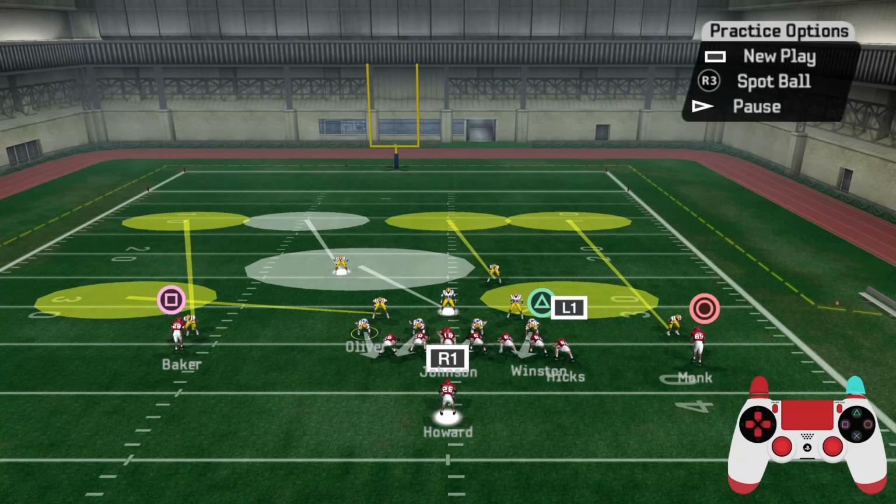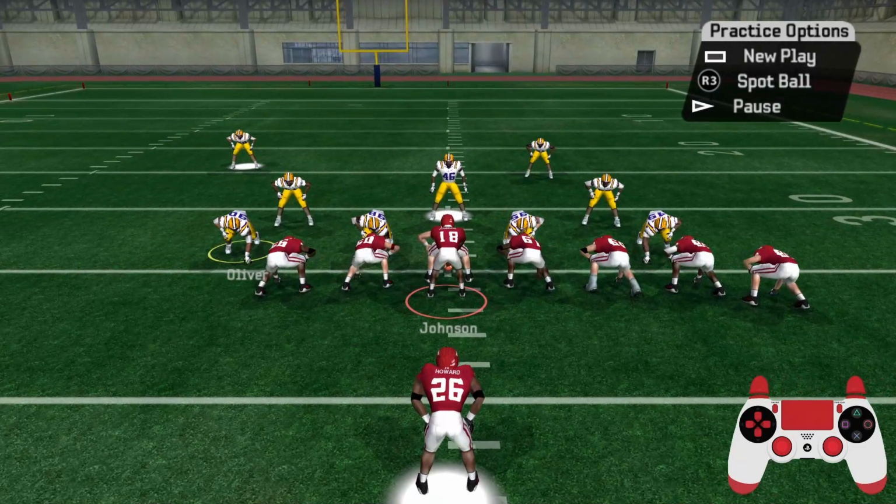And the reason why I do that is because Pat Narduzzi, when he made this defense very popular at Michigan State, he always bumped and ran his corner. So I just kind of did the same thing.